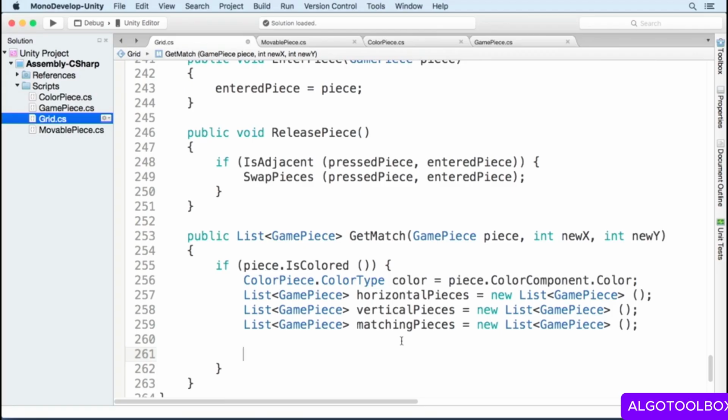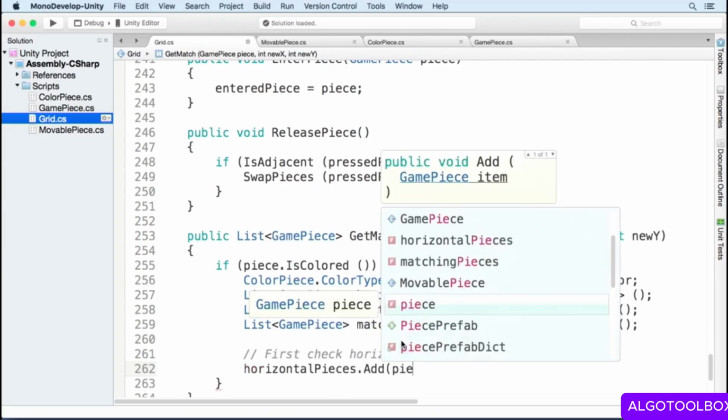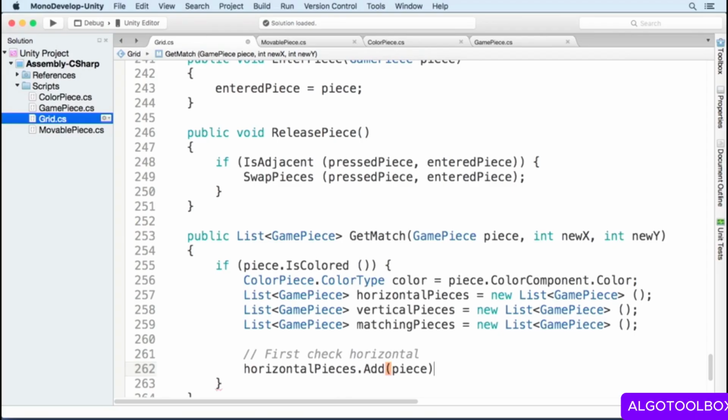What we're going to do is traverse through the adjacent pieces, first horizontally, meaning left and right, and then vertically, meaning up and down. Each adjacent piece we find that is the same color will get added to the array of potential pieces, either horizontal pieces or vertical pieces, depending on which way we're going. We'll stop when we run into a piece that is a different color. At the end, if we have enough pieces to form a match, they'll get added to the matching pieces list.